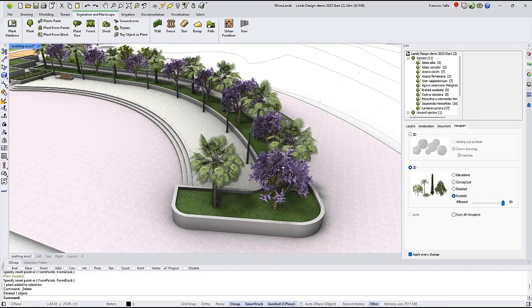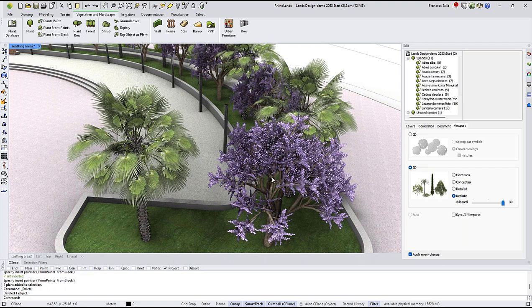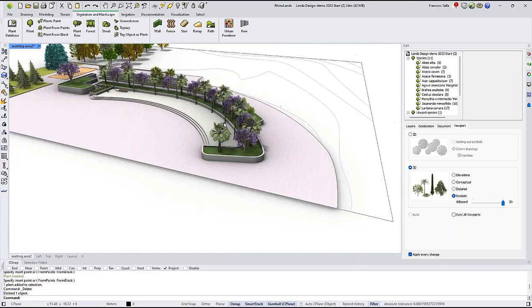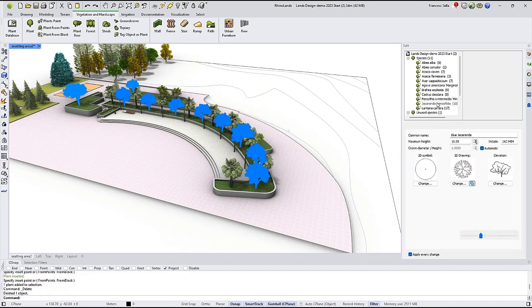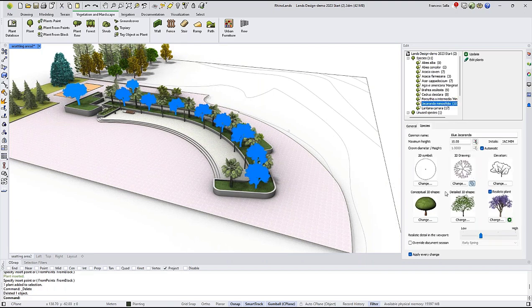But these plants will be replaced by a more accurate and more realistic plant when we shoot the render. Also, these plants offer different levels of detail even in this viewport. So if we select the plants from this list, we can see here the different display modes that these plants offer, from the conceptual, the detailed, and the realistic, or the 2D crown.